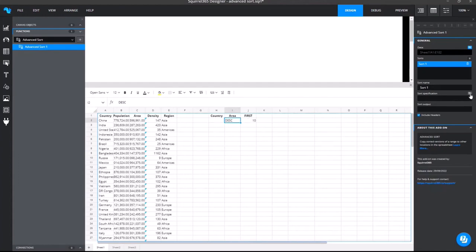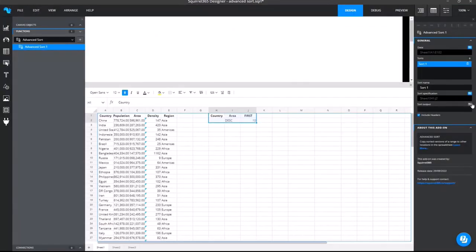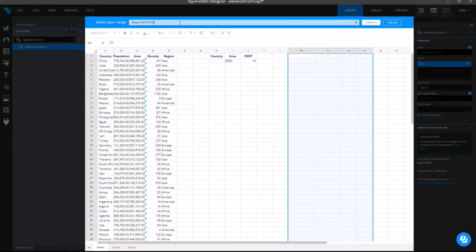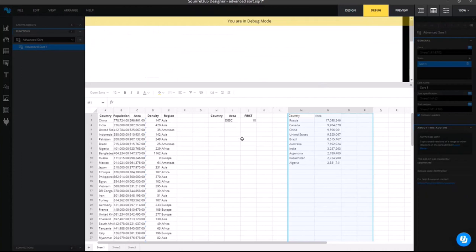So I say that's my sort specification, and then the sort output, I'm going to bind into here. And again, I'll put it across there, like that. And if I run that, then that's giving me the first 10 of the country sorted by area.